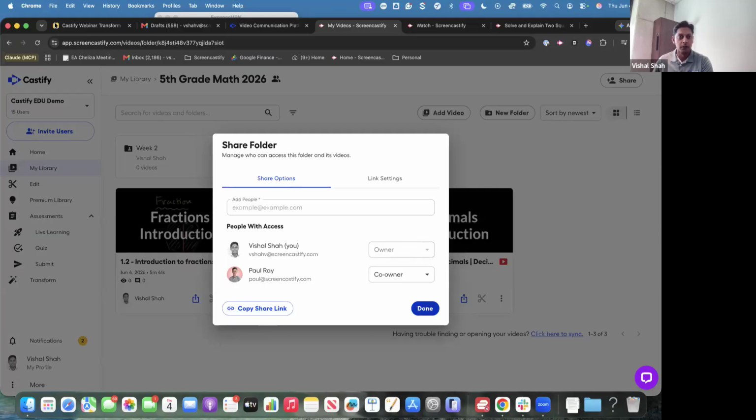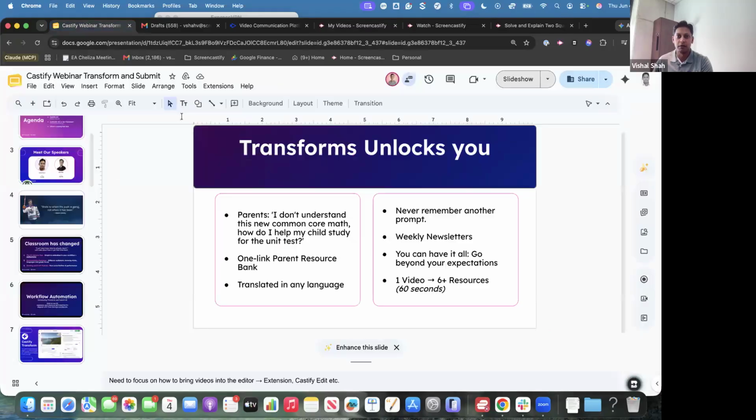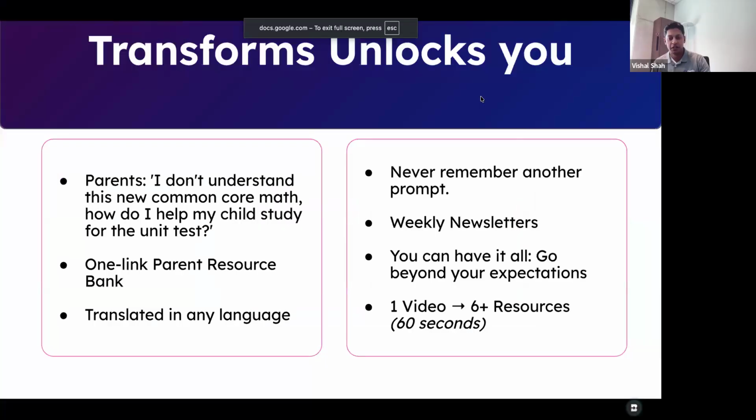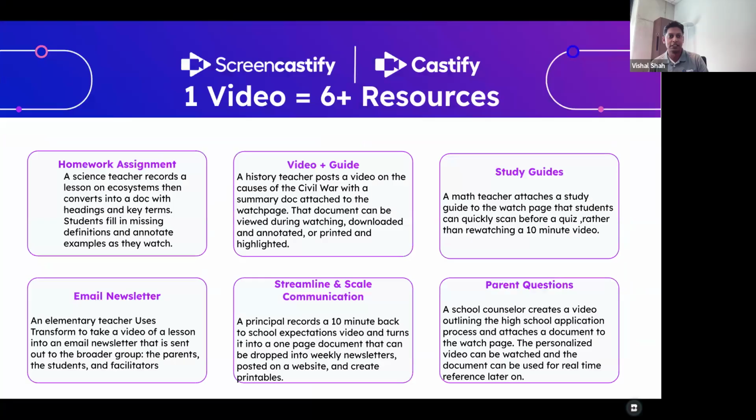So, with that, I'm sure there may be some questions that come up. Definitely feel free to chime in within Zoom there. But really excited to introduce Transform, and Paul, it's good to see the demonstration in action.